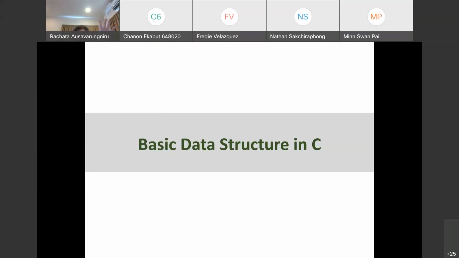And again, when I said basic data structure, the only thing we will talk about here is linked list.